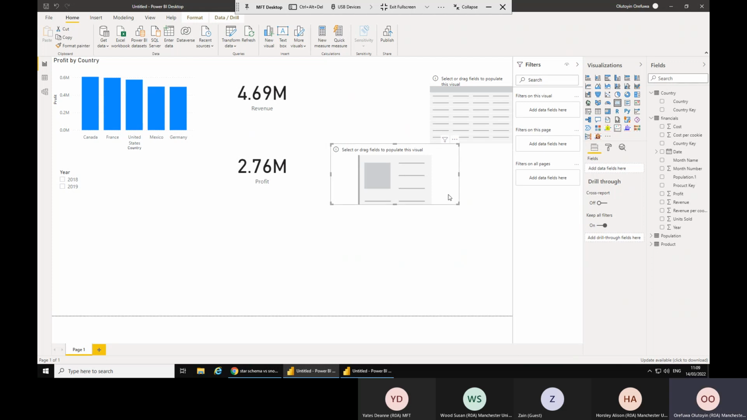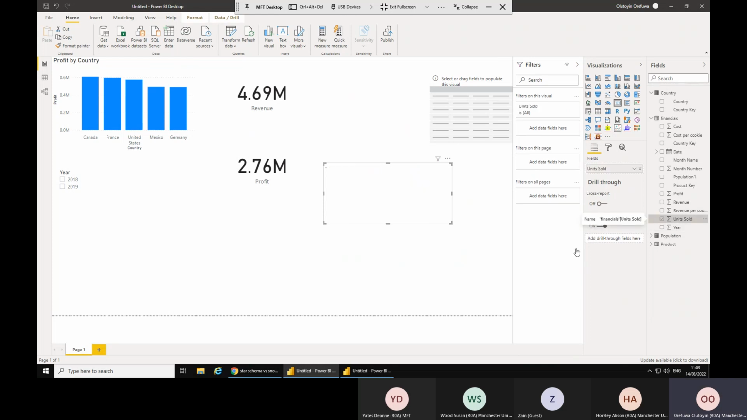It comes with a box. And what is it that you want to put on your card? Say, sum of units sold, for example. Now you can filter your result by clicking, say, Canada. How much did you sell in Canada? You can see how your visuals change because of the relationship.